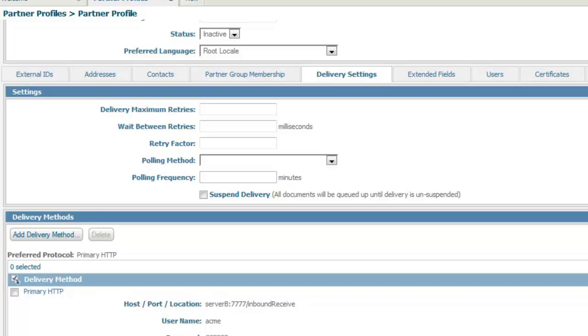There are a couple fields here that are important. So delivery maximum retries is the number of times you want Trading Networks to attempt to re-deliver a document to your partner system. And wait between retries is the number of milliseconds you want Trading Networks to wait before making its first attempt to re-deliver the document to the partner system. The retry factor is the factor you want Trading Networks to use when determining how long to wait before making the second and subsequent attempts to re-deliver the document. Now, Trading Networks calculates that time to wait by multiplying the last wait time by the retry factor.